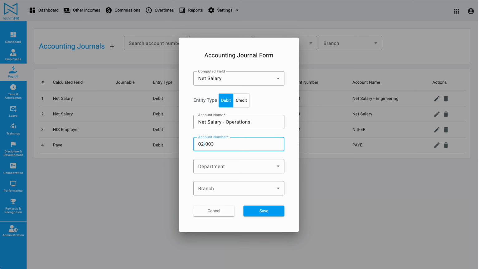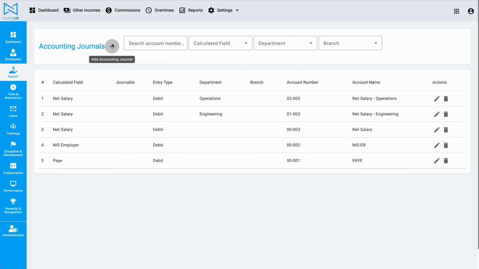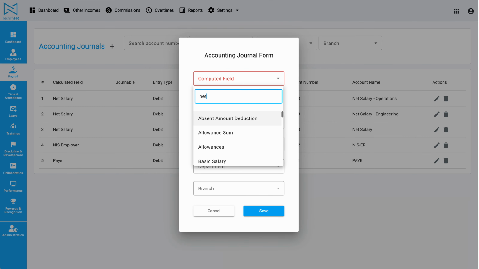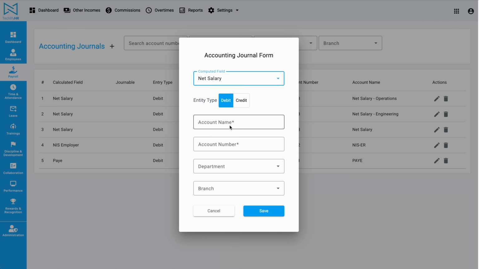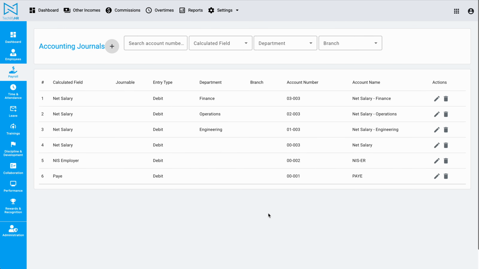And operations is department 2. And I'll also add net salary for finance, and finance is department 3. Good. So we now have journals that are department specific, right? So you have the journals for net salary for the company, but we now have department specific journals.